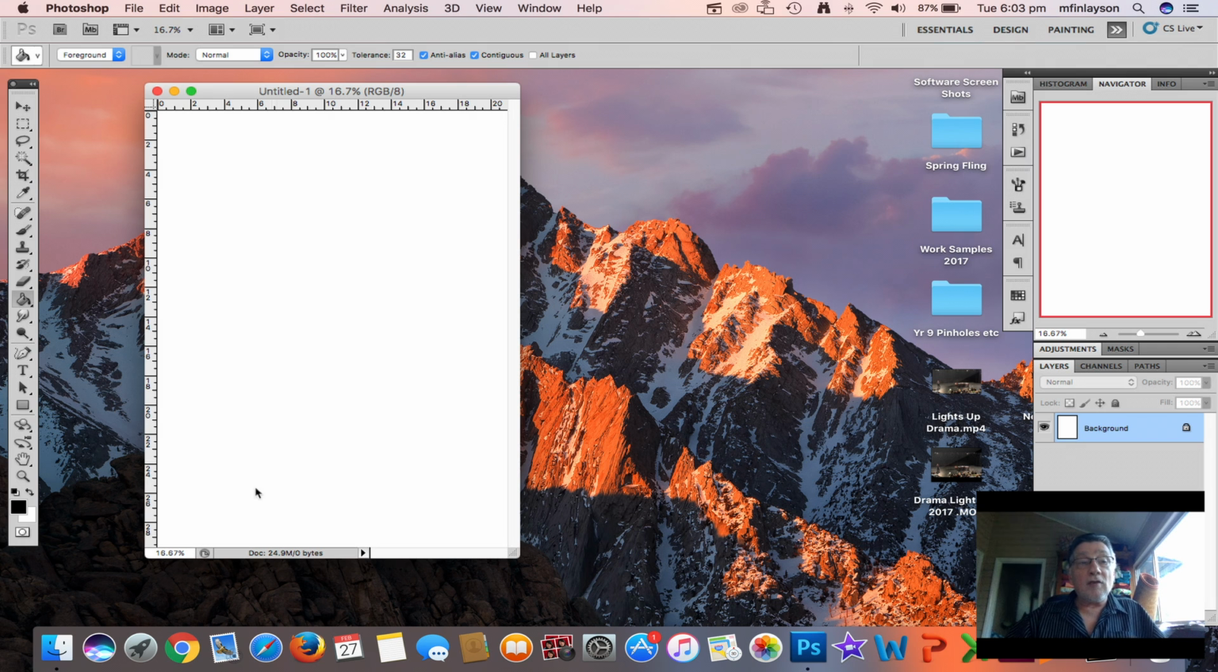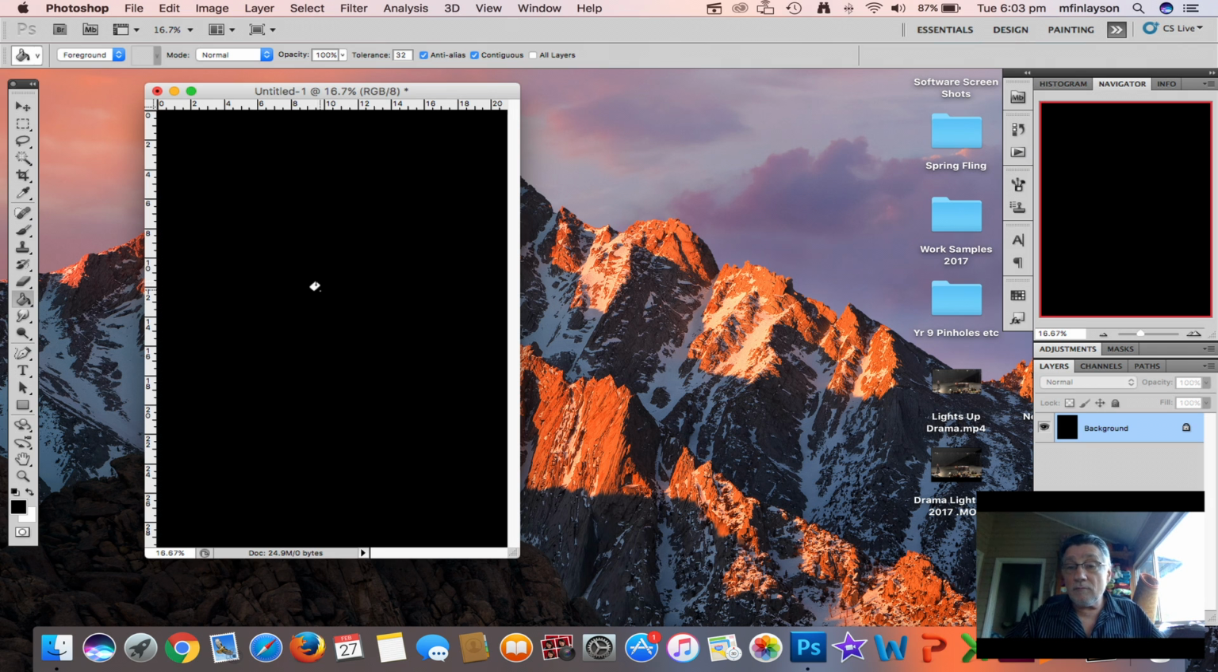Okay, so you want to make your background black. We've got our paint bucket tool there. We've got our active colour selected as black. Quite simply, hover your paint bucket tool above your document, click, and there it is, black background, ready to roll.